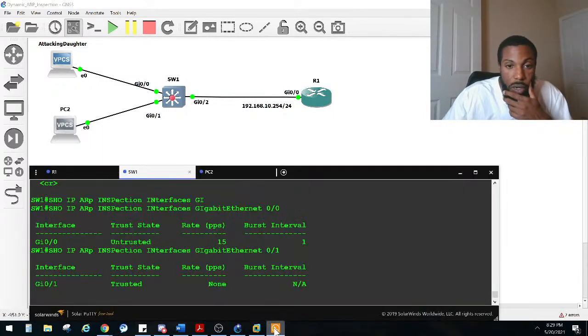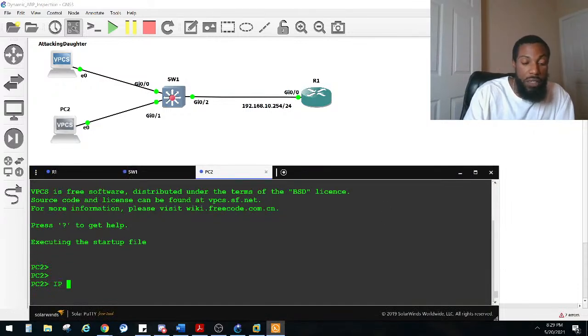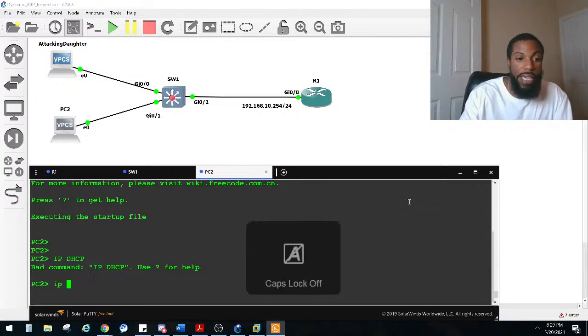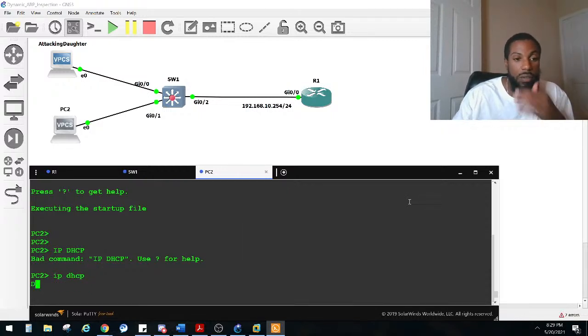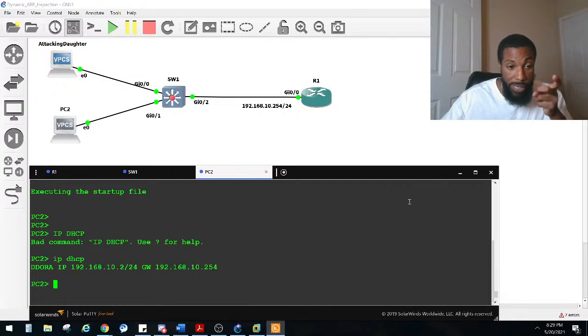So we are on PC2. Let's go to PC2 right here. And we're going to request an IP address. IP DHCP. I think that's pretty much it, right? Press enter. No, that's not it. How do you get an IP address on the VPC device? Y'all remember? I think it's lowercase. IP DHCP. Yes. We got all these. DORA, just like what I'm saying, right? Discover, offer, request, acknowledge. Boom, we got an IP address.